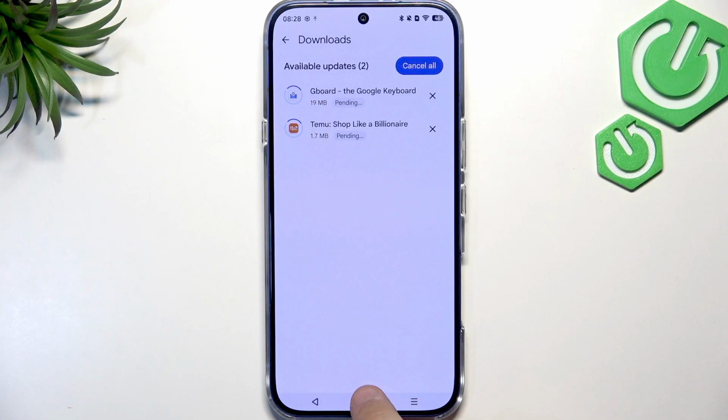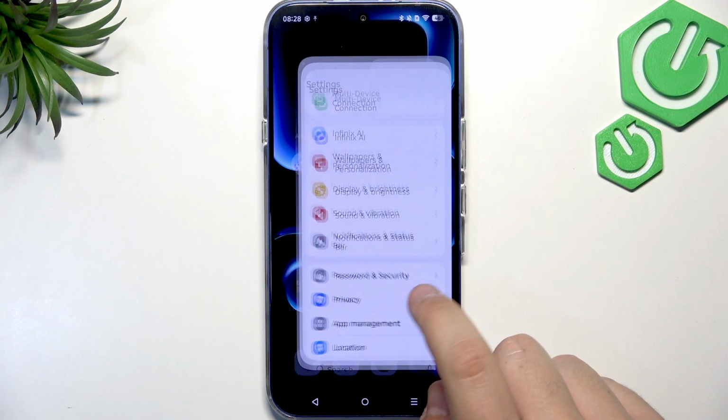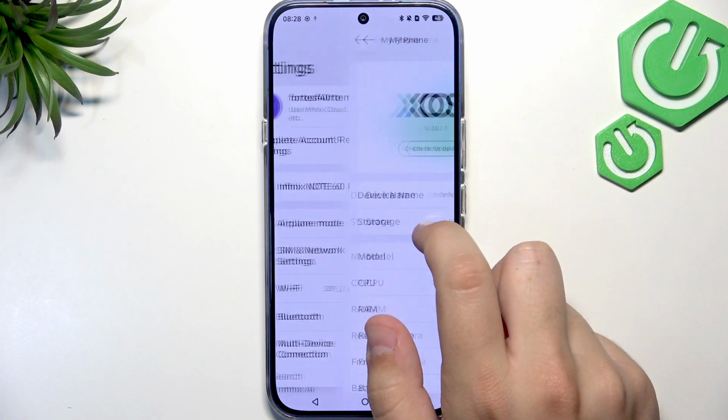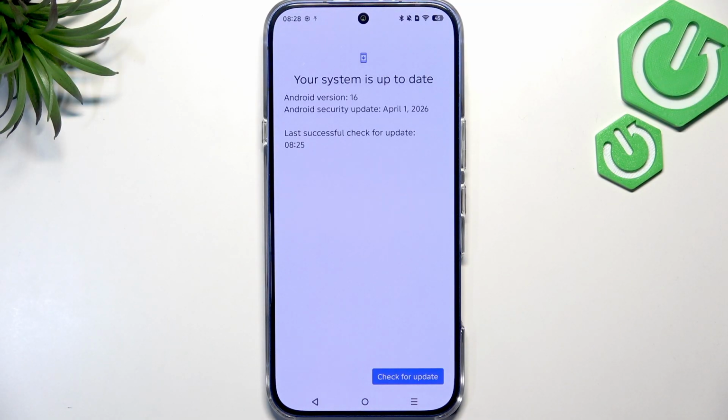So we're going to click update all here, and what you guys want to do next is, as a last resort, update your software. So we're going to go to settings and open up the INFINIX Note 60 Pro right at the top, and we're going to click check for updates for the XOS. Now, as you guys can see, my system is up to date, but if yours isn't, then I recommend you update it. And that's it for the video.